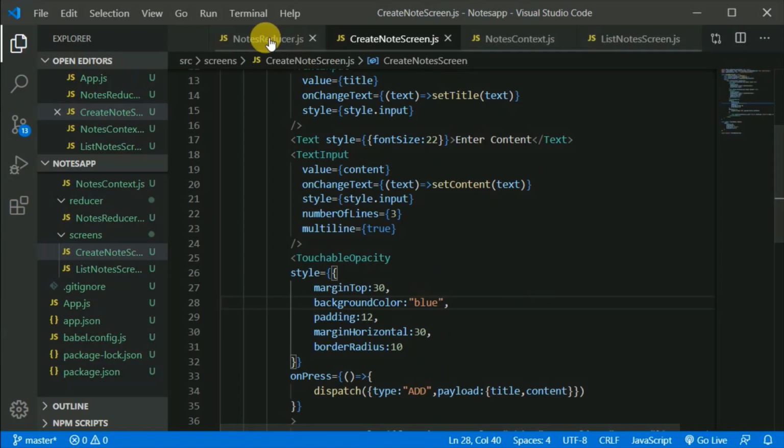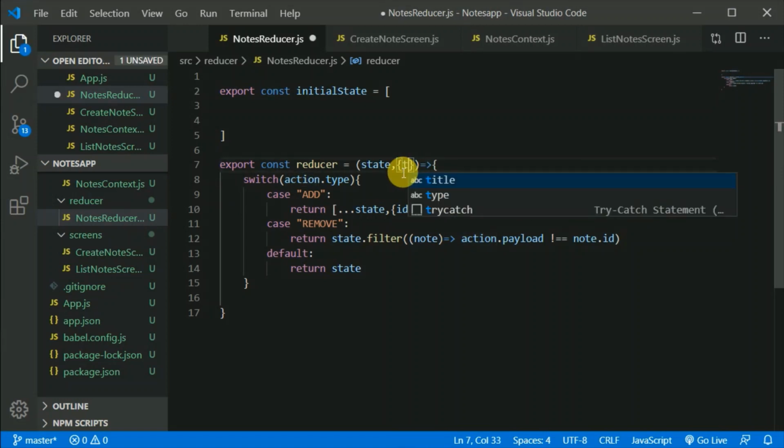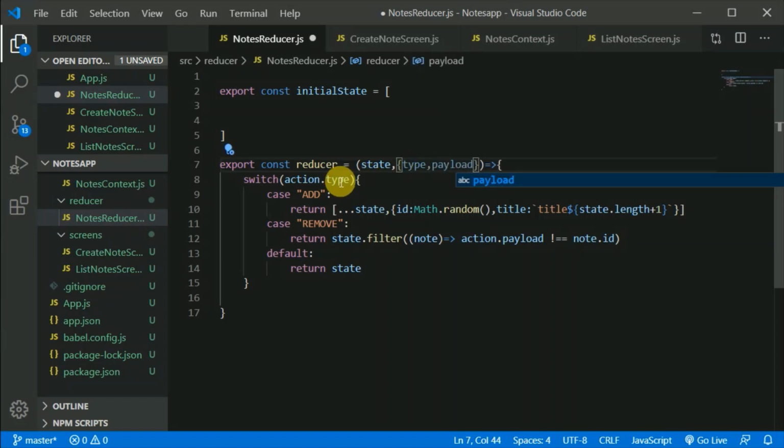Now let's have a look at the reducer in here. So if action type is add, now we need to change this logic. Okay, we are spreading our state, this is okay. We are adding our ID, this is okay. But here title will now be coming from payload. You know, here we can do something better. Instead of writing action.payload, here we can destructure type and payload from action. Now here we can just type type, and here we can just type payload, like so.